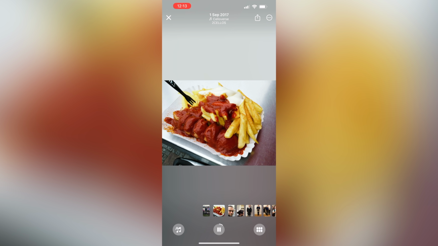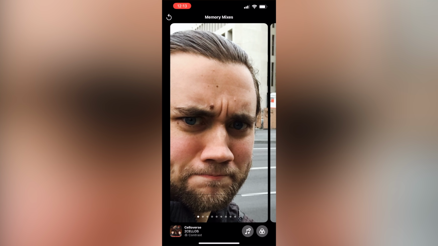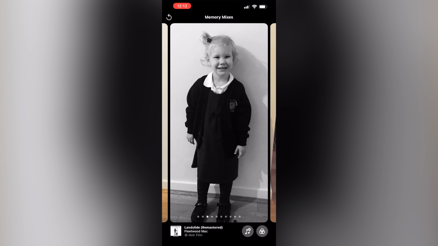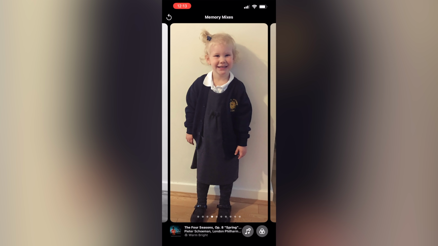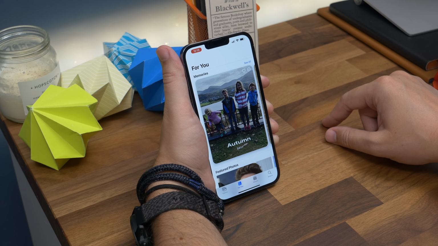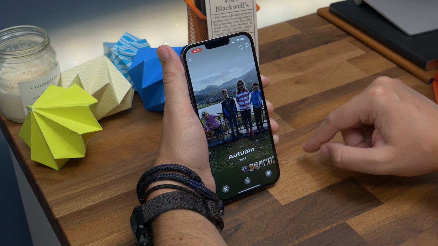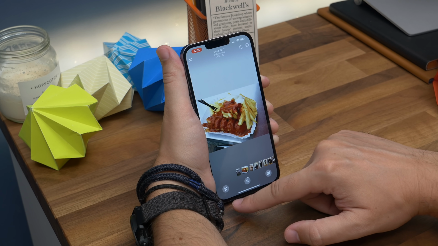Number 14 is choosing music for your photographic memories. In the new Photos app, Apple automatically sticks a backing track on the photo and video memories it creates for you in the For You tab. But you can change it. Open up the Photos and tap For You and choose one of your memories at the top. Once open, tap on it again and tap the little music icon in the corner.